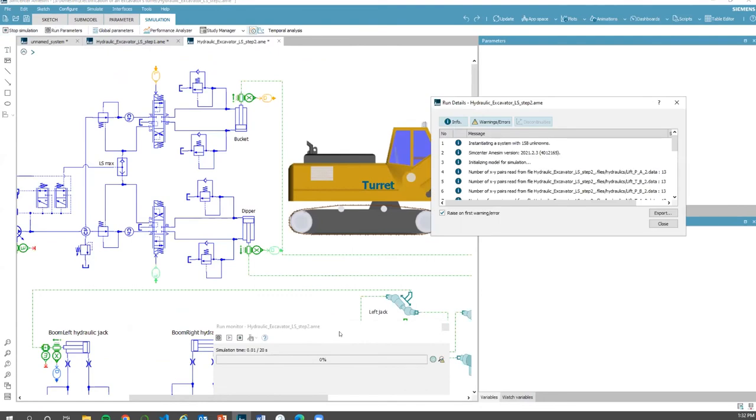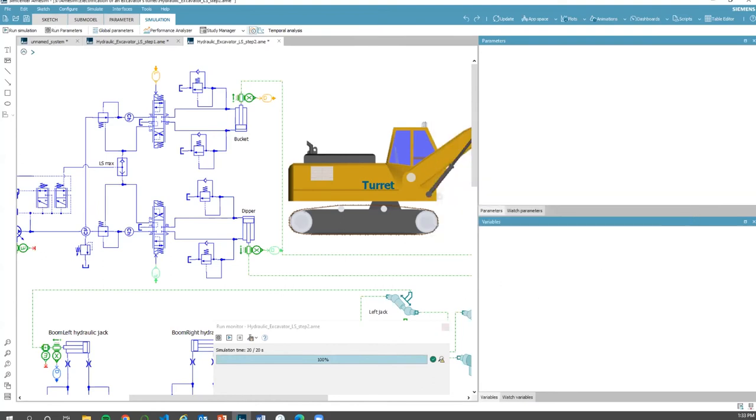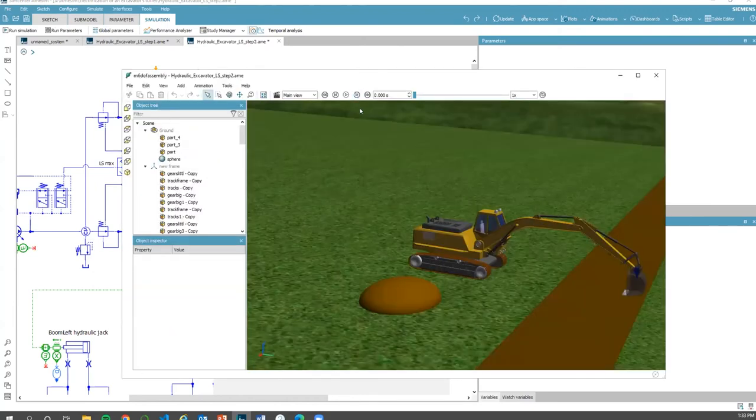The simulation window comes up and runs the simulation again very quickly. And again, let's just take a look at the time. This one only took 14 seconds to simulate 20 seconds of digging. Let's close this. Again, this simulation is entirely referenced by a solid model, and we can take a look at what that solid model looks like for the digging sequence with the electrified swing motor.